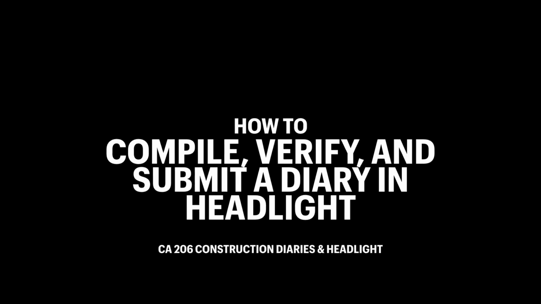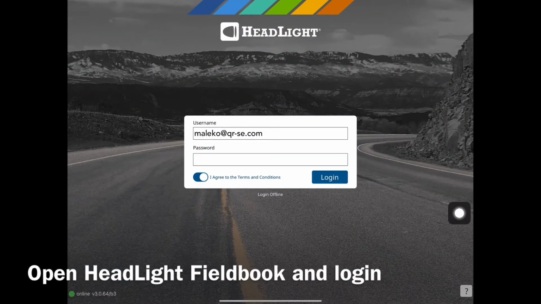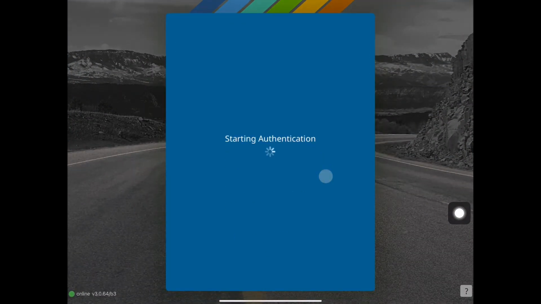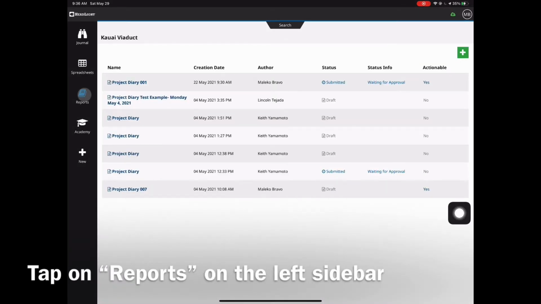This is how to compile, verify, and submit a diary in HeadLight Fieldbook. First, we're going to open up the HeadLight Fieldbook app, and then we're going to enter information and log in. And then from here, we're going to go ahead and tap on Reports on the left sidebar.